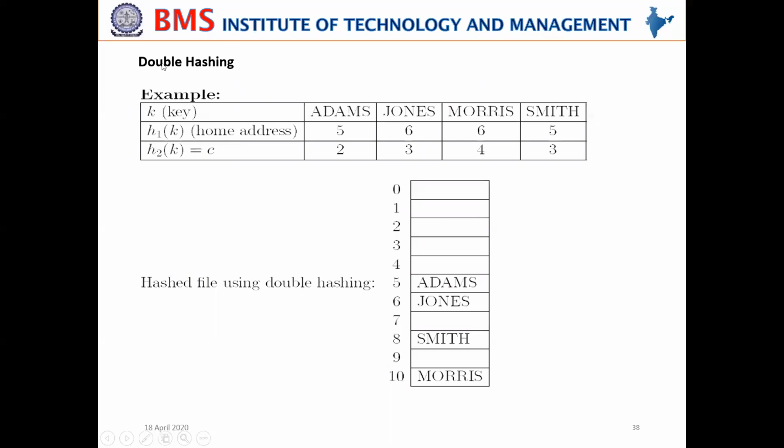Coming to double hashing. What is double hashing? Say for example, as usual, I have these keys of the records. These are the key values, and this is one of the hashing functions I have. So if I give these key values to this hashing function h1 of k, it generates a home address 5 for Adams, if I give Jones to this H1 hashing function, 6, Morris, Smith.